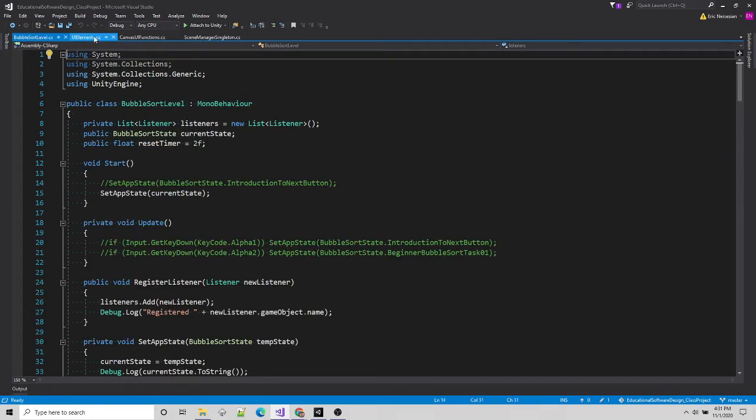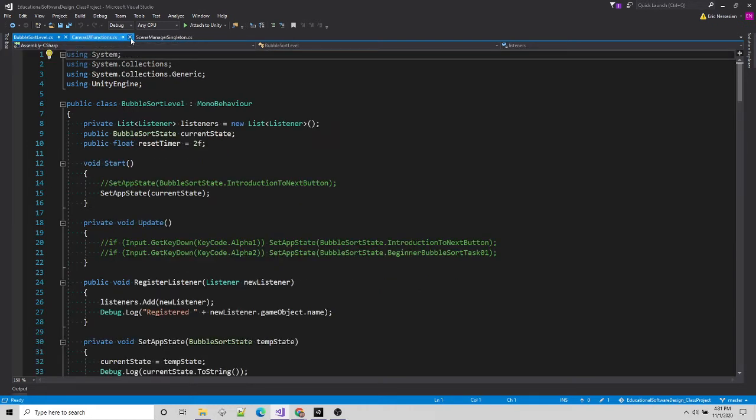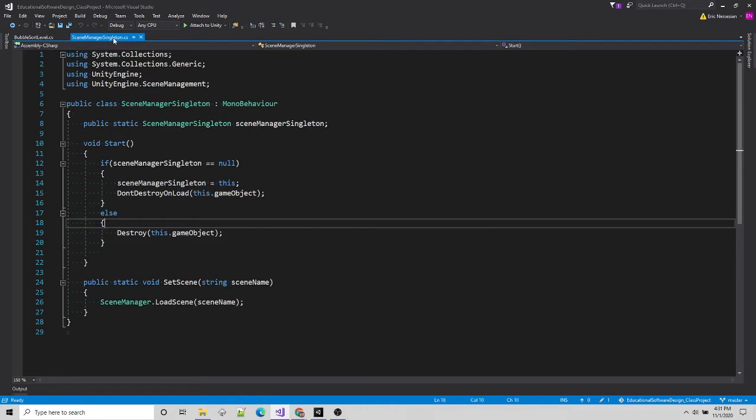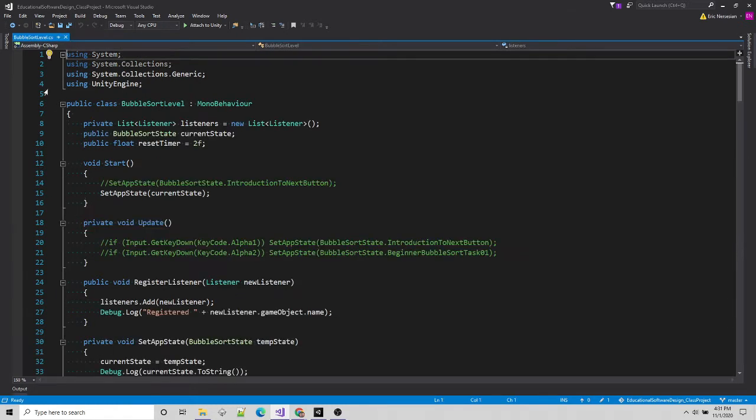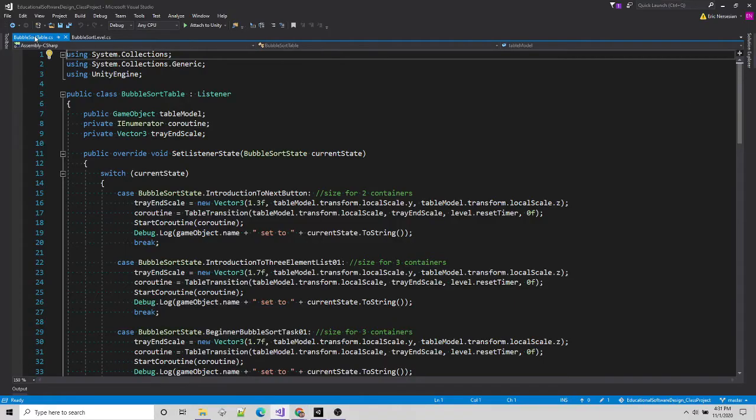I'm not sure if I'm using these UI elements right now, so I'm just going to close these. I'm not sure if I'm using the scene manager. No, that's from the prototype, the three levels we're moving through. What I want is the bubble sort level, and then I have this table manager. So I'm going to open this up.